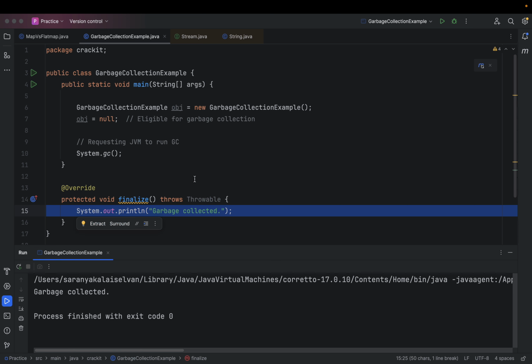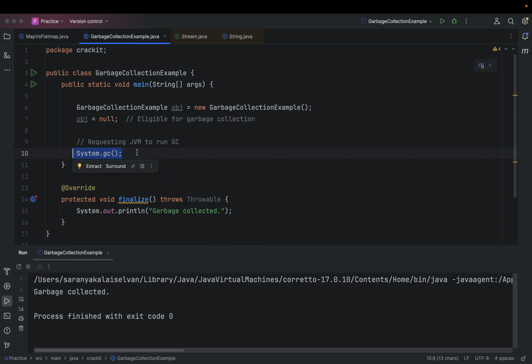So we cannot predict when this garbage collection will get triggered. This is an automatic process, and it has to trigger. Yes, this will call the garbage collector, but we don't have a guarantee that it will be called immediately. That's what we see in our example. This is the coding example for garbage collection.